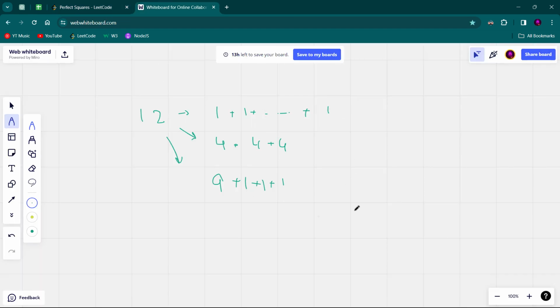But the thing is, I need the minimum number. In this, it will take 12 breaks. In this, it needs 3. In this, it needs 4. So which is minimum? This is minimum. So I have to return this number of breaks.